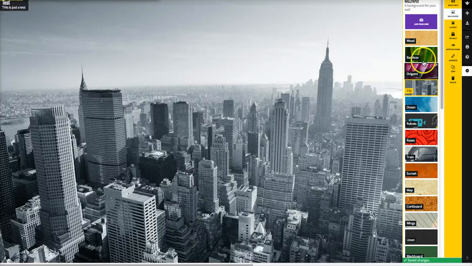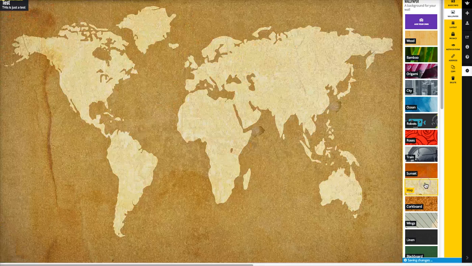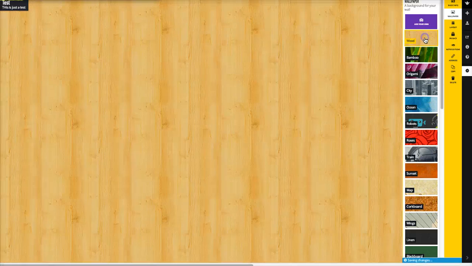Another thing you can do is you can choose a wallpaper. So we go here, and here you can choose different wallpapers, city, or bamboo, or the ocean, or whatever. There's quite a few here. Sunset, map, corkboard. Yeah, you choose. Or just wood. There's quite a few there to choose from.